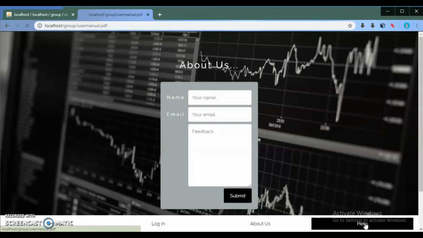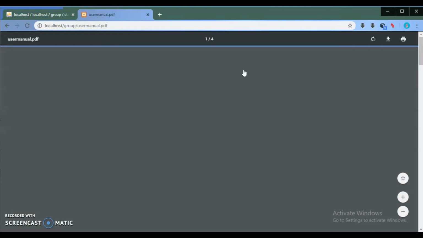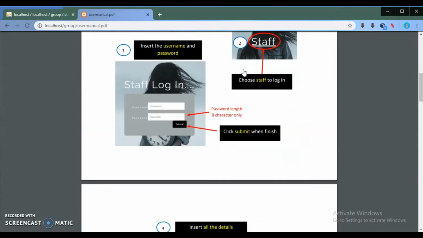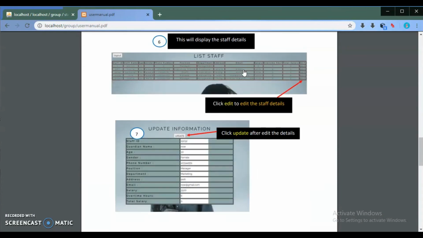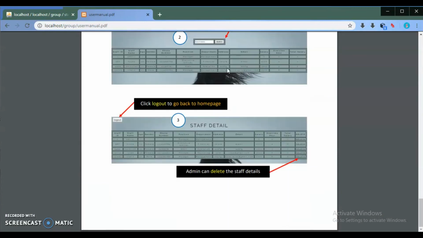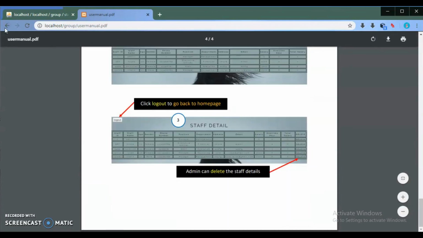For this help page, it will display the user manual about the system. All you need is to click on this help bar and it will display the user manual.